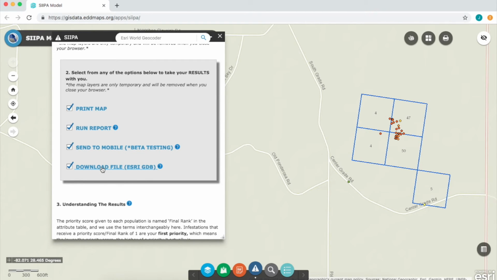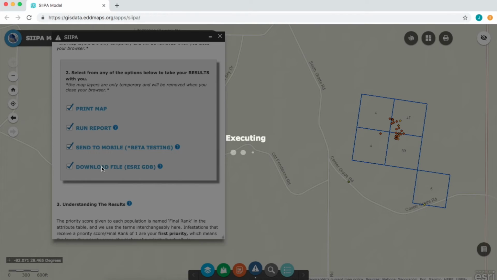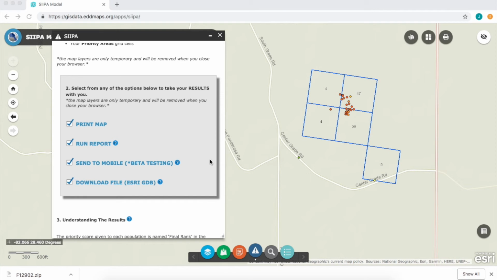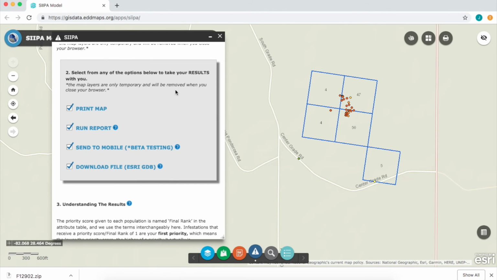And then the last is to download the file. If you click on that, once you hit download file, in the bottom of your screen, once it's finished creating the file, you'll see a zip file down there, and so you can open it, move it around, save it where you need to, and you can import it into your software. So those are the options that you have for the SIIPA tool.